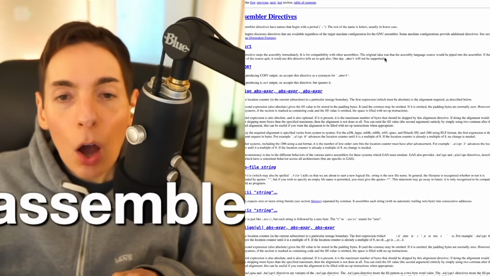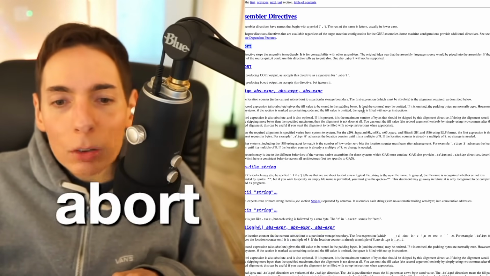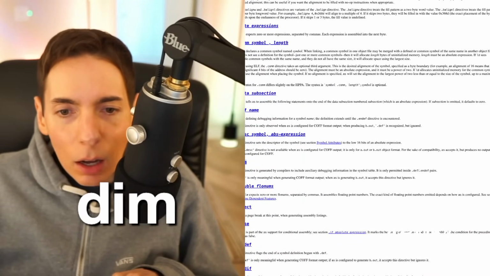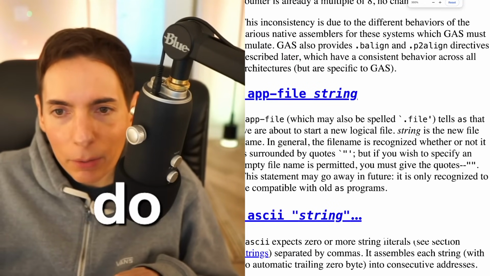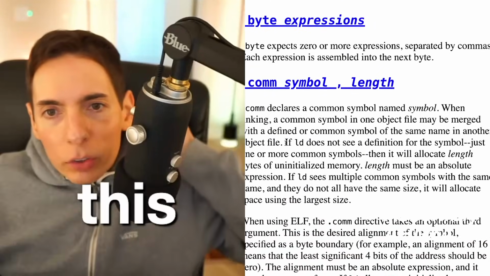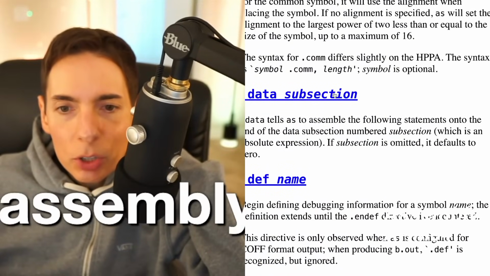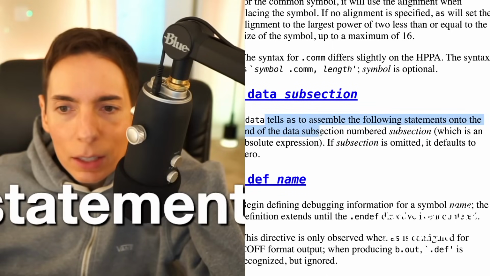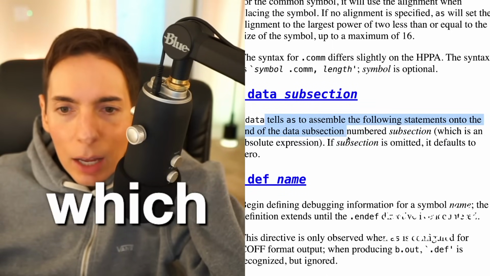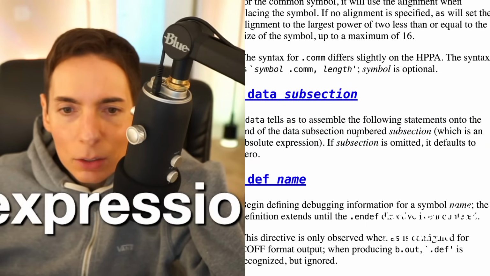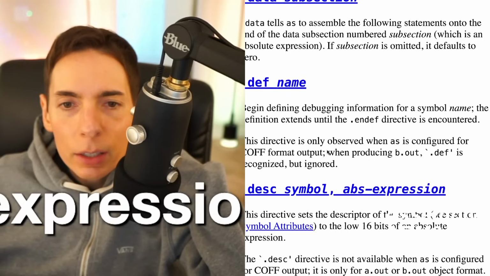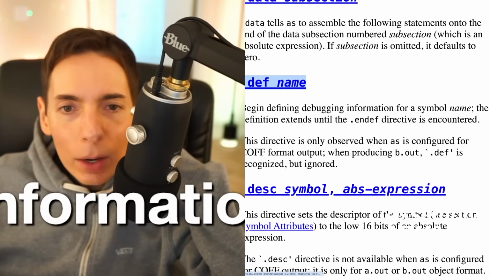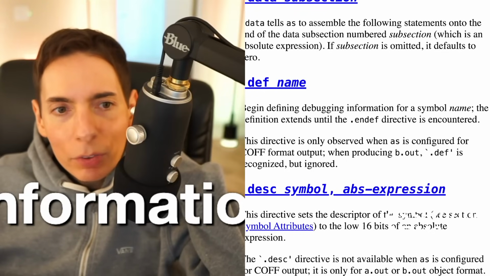Assembler directives. Oh, there's an abort. Whoa, look at this, you guys. Oh, there's so many options. Dim? What's dim? I'm going to zoom in so you guys can see a little bit better. All right, what is this? Look at all these options for assembly, you guys. Data subsection. Okay, tells the assembler the following statements into the end of the data subsection, which is an absolute expression. If subsection is omitted, it defaults to 0. Interesting. Okay, def. Begin the defining of debugging information. Oh, interesting. Okay. There's a lot of stuff in here, you guys.